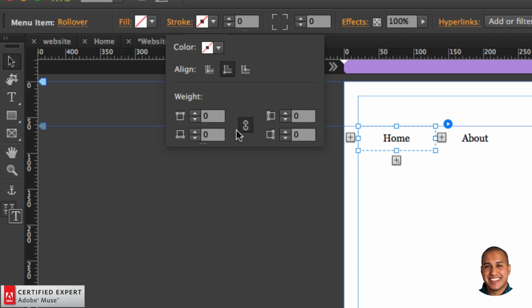I'm going to set this back to 0, uncheck the lock symbol there, and here we have the bottom stroke weight. So here I'm going to set this to 3, to make it a bit thicker. And now when the user hovers over the menu items, that stroke at the bottom will appear.